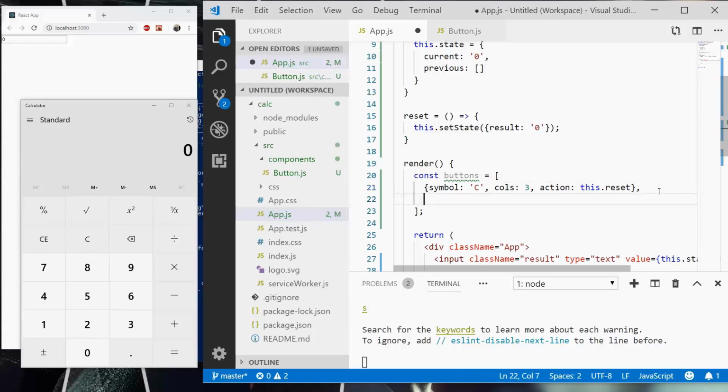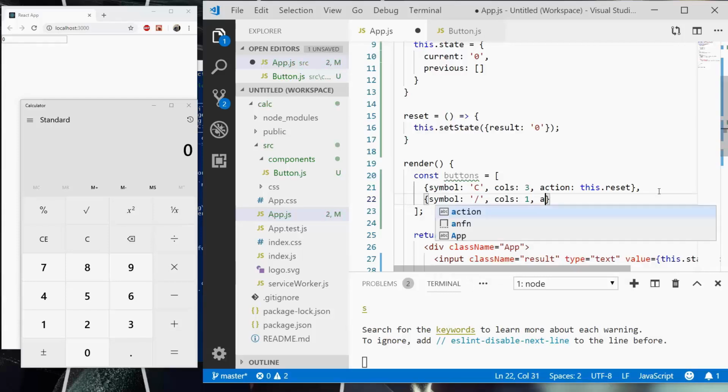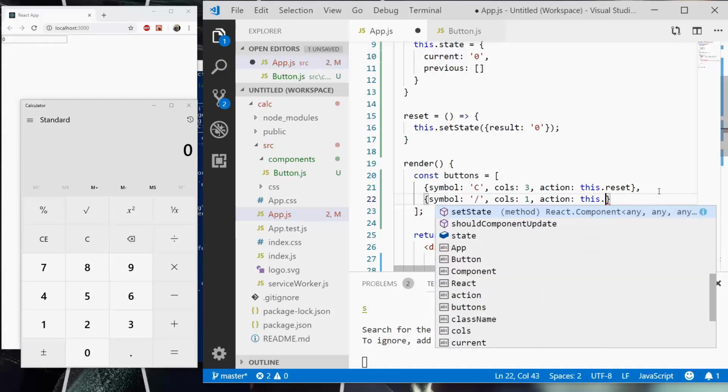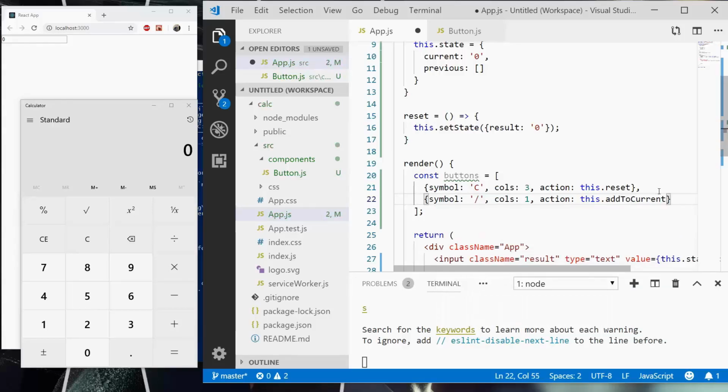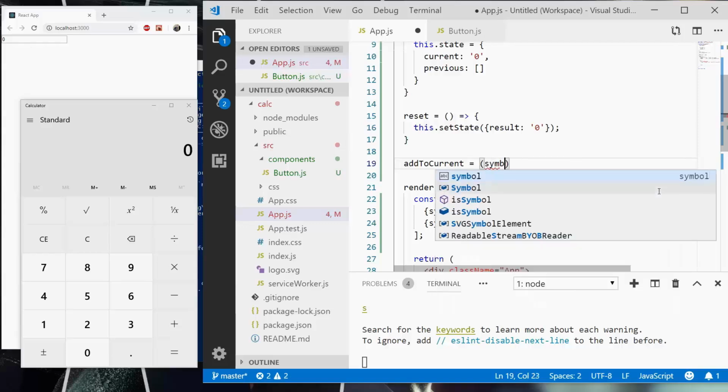And then we're going to have a divide button. So symbol is going to be, we don't have a divide button, so we'll have to use a slash. Cols is going to be 1, and action is going to be this. Add to current. Yes, all right. So we're going to need a new method called add to current. And what this method will do is it's going to take in a parameter called new, or we can't do that. I like short variable names, but some things just will not work. So add to current, and we'll say symbol.